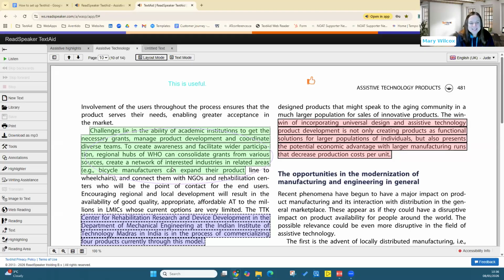You can use TextAid to, first of all, take a photograph of that form, and then it will be uploaded into TextAid, and then you can complete it using that annotations tool.